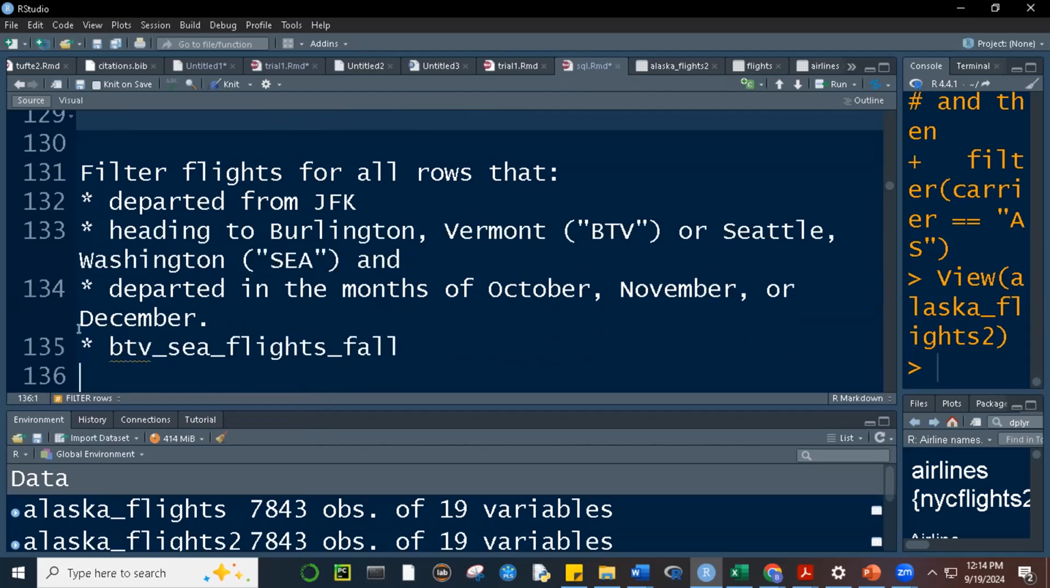And call the object, sorry, let's call the object BTV Sea Flights Fall. This is during fall: October, November, December. Flight, so this is Vermont, BTV, and this is shuttle. Okay, BTV shuttle flights fall. You can name it, of course, any way you want, but this is just an example.